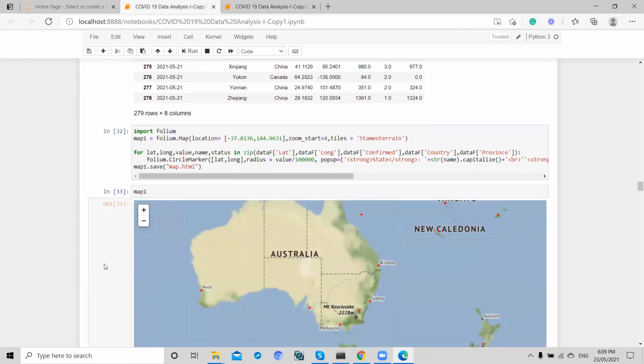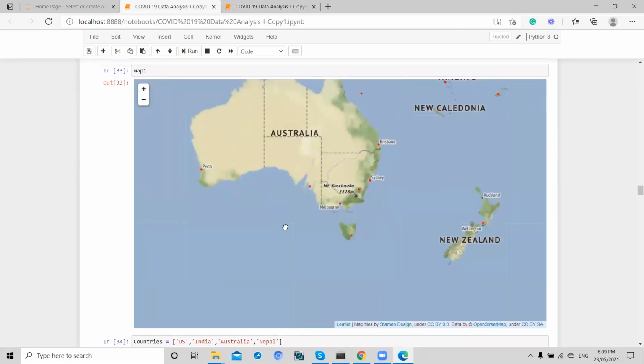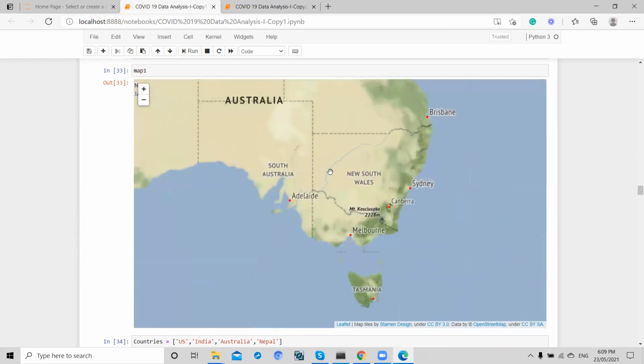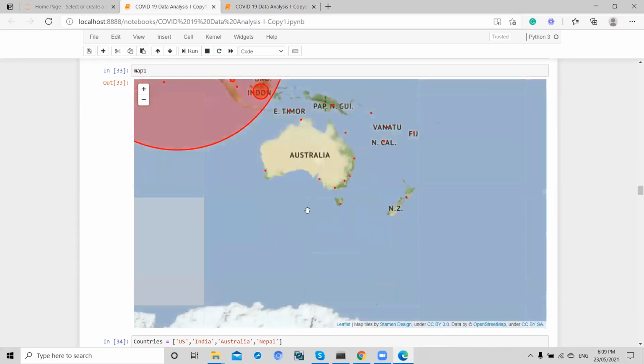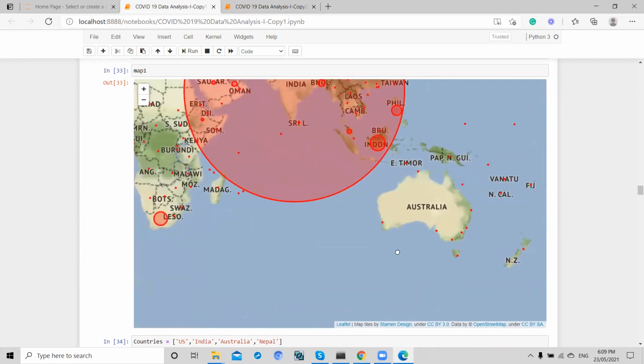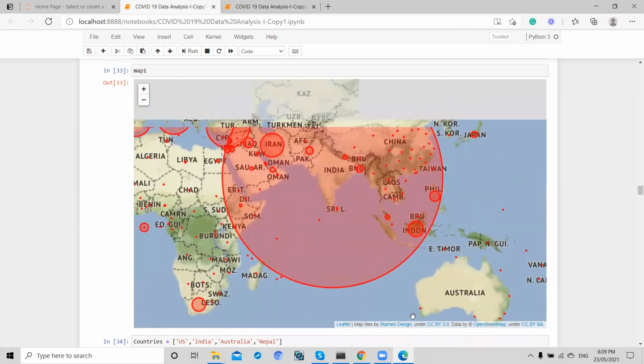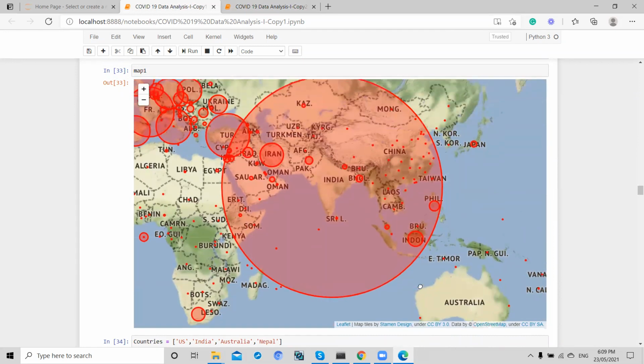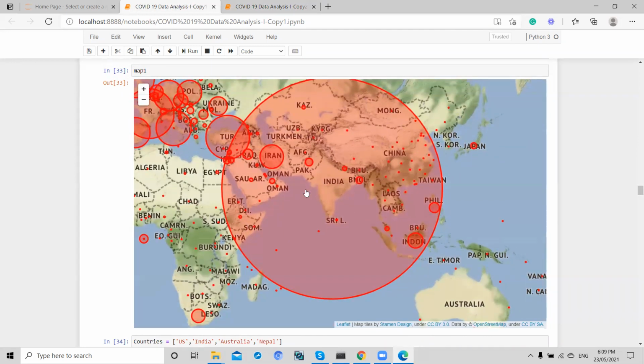today we will draw a map here. In the map, if you can see here near Australia, this is the dot which shows the confirmed cases, right? If you see the dot in Australia, near Australia you don't have many COVID cases, but when you scroll your map, you can see near India, COVID cases are extremely high, confirmed cases are extremely high here.